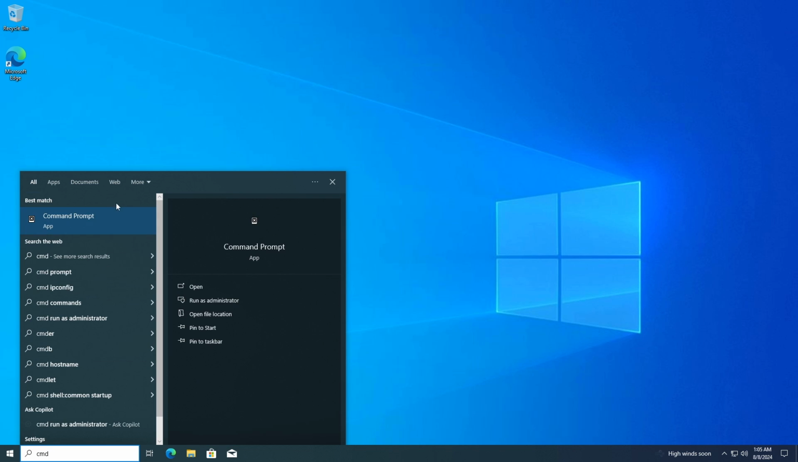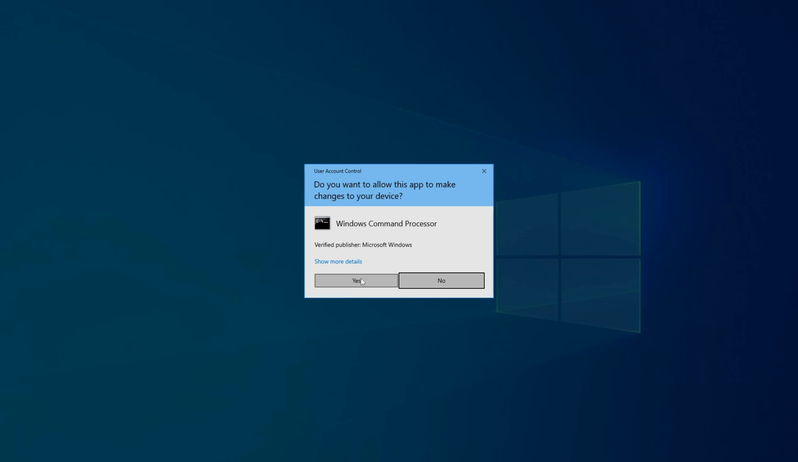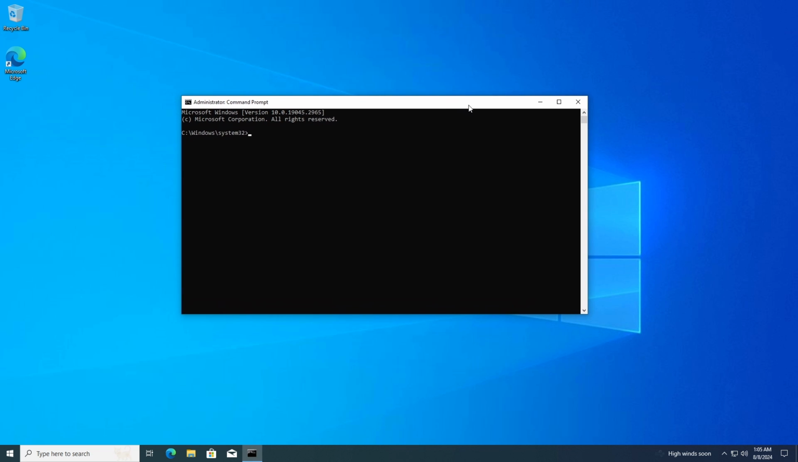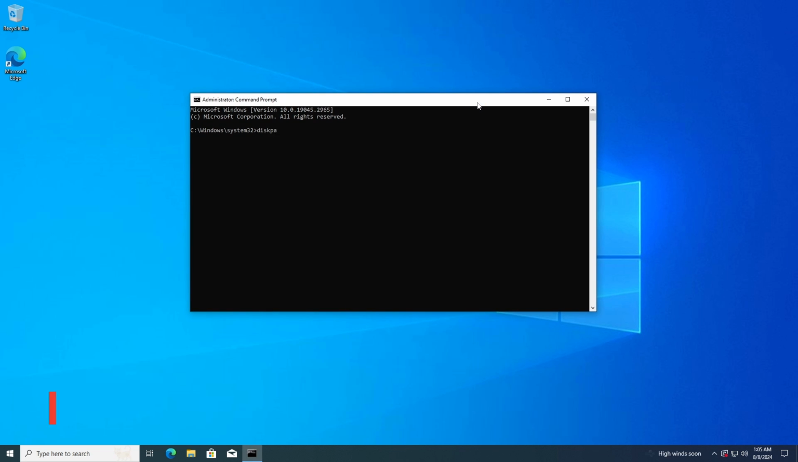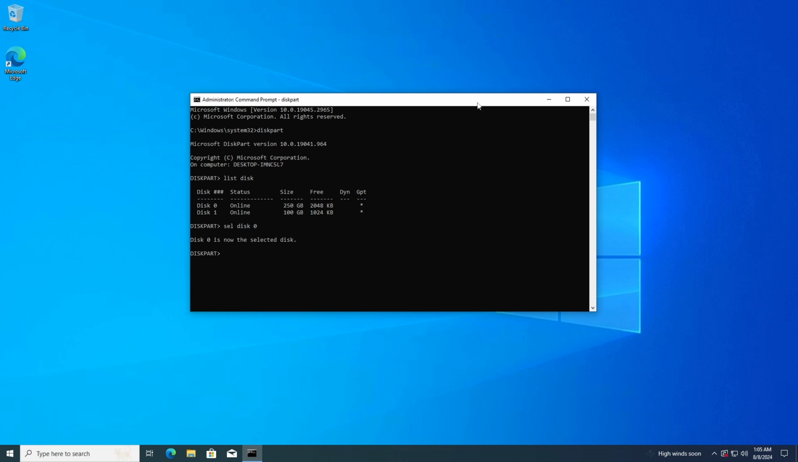Go to the search bar and search for CMD, right-click Command Prompt, and select Run as Administrator. Type diskpart and press Enter. Type list disk and press Enter to see the list of disks. Identify your disk, usually disk 0, and type select disk 0. Replace 0 with the appropriate disk number, and press Enter.